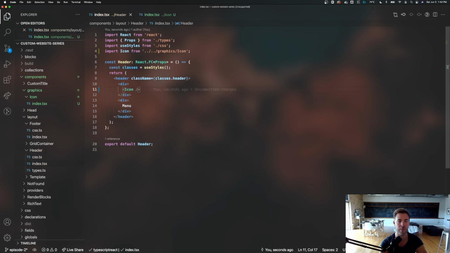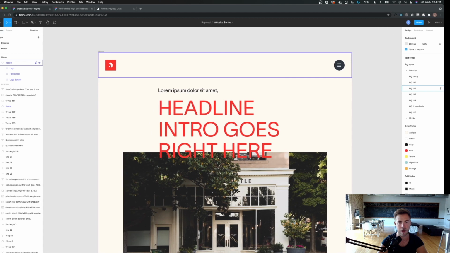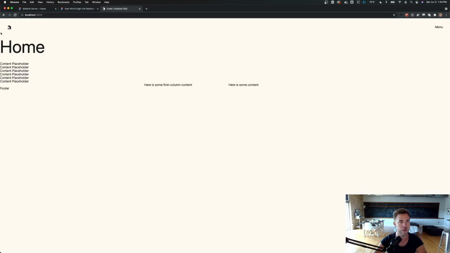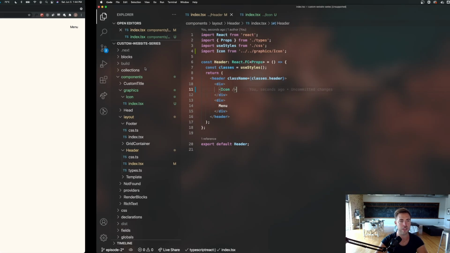So that's a huge time saver. That's something that we should definitely all be doing. You don't need to write out these imports from scratch every time. Just automatically have your IDE do it for you. So boom, there's the logo. We got to change that to white though, don't we?